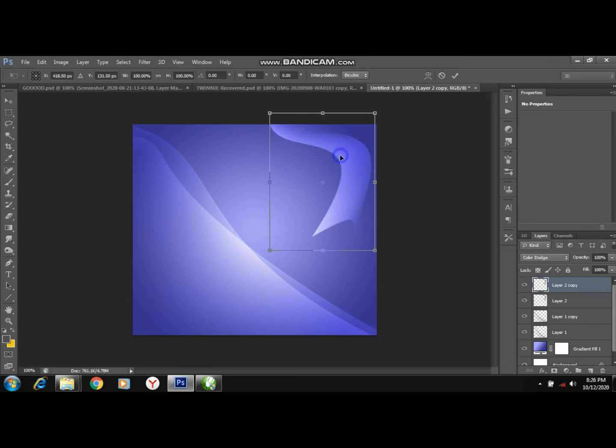Now press Ctrl T to transform it, then right click and click on warp. Now let's drag it a little bit to give us a wonderful shape which you are looking for. Now click on apply. After that, you can add more designs to it, or if you like, you can leave it this way.